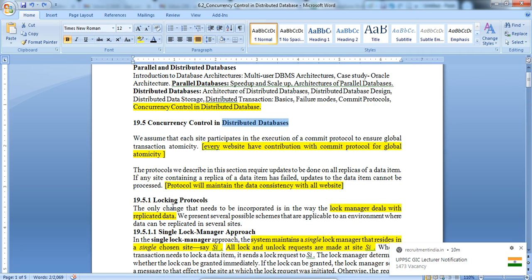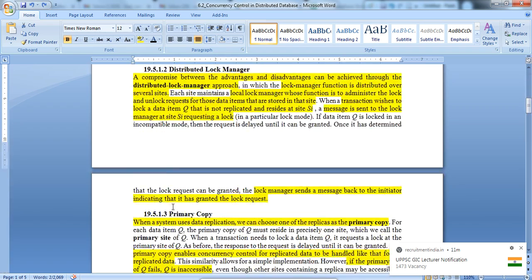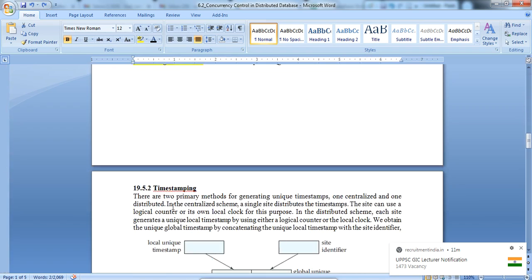In the next lecture, we will learn about another method to maintain concurrency control. That one is time stamping.